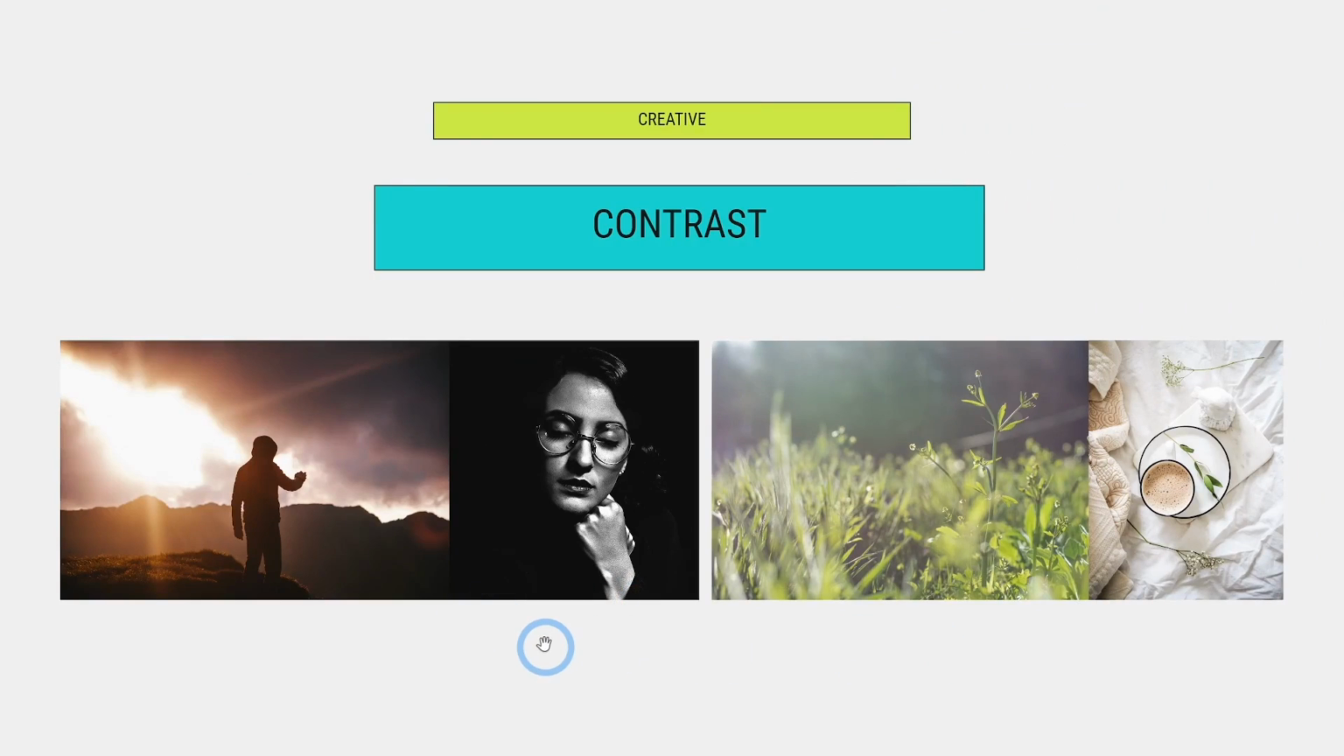And so that is the basics of contrast. It's the difference between the brightest parts and the darkest parts in an image.